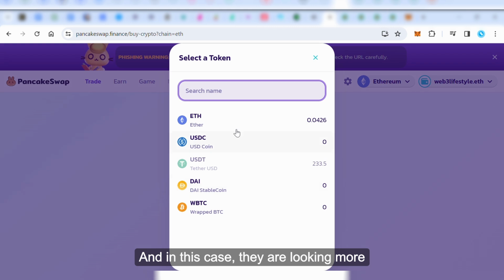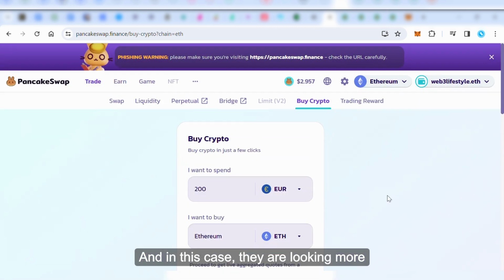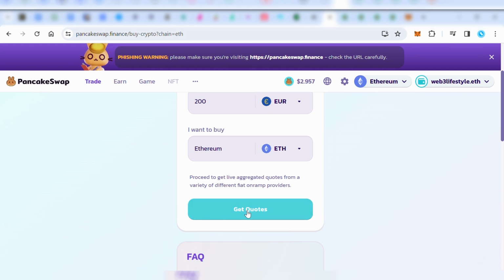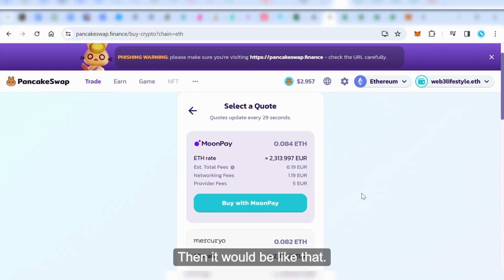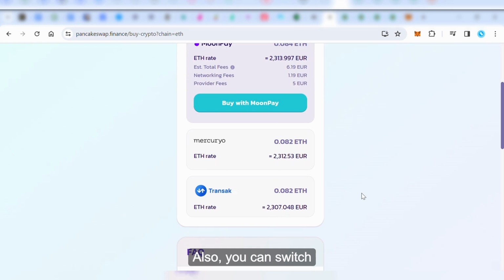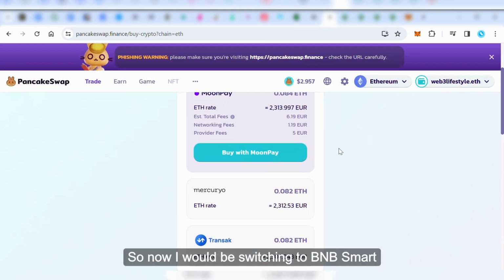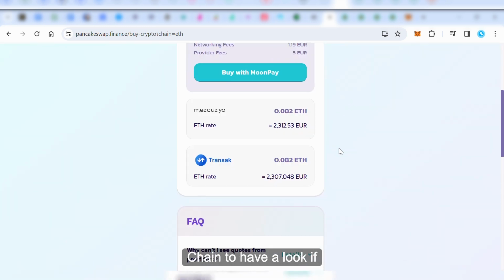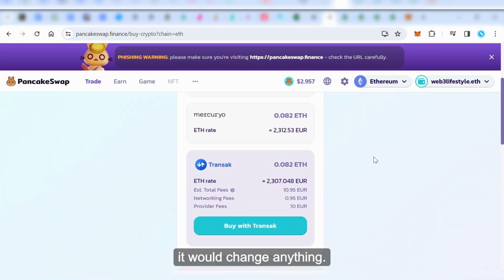In this case, the first two options are looking more or less the same. There is a slight difference still. Then it would be like that. Also, you can switch to a different network. So now I would be switching to BNB Smart Chain to have a look if it would change anything.